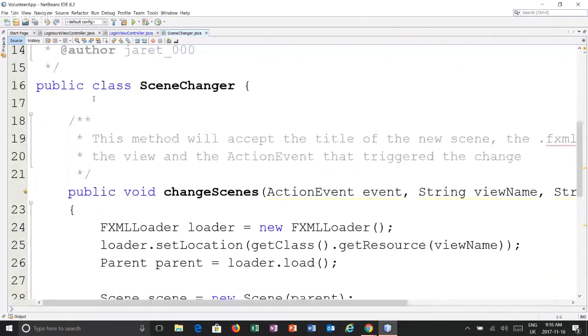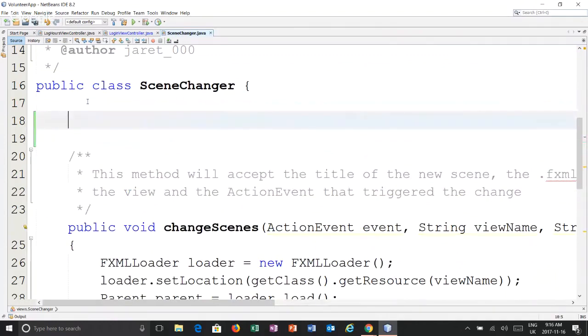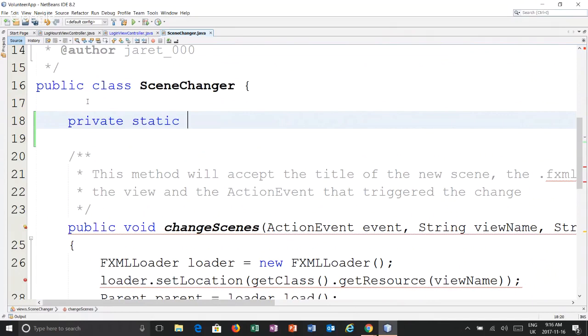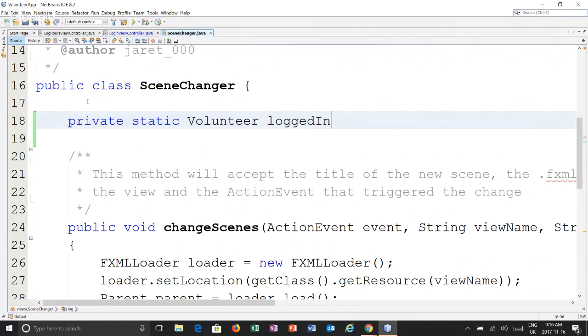And in here, we don't have any global variables today. So we can't store this sort of static volunteer, be it an admin or a regular volunteer. So what I'm going to do is I'm going to say private static Volunteer loggedInUser. Okay. So what's going to happen here is we will create a static logged in user, and that means anytime we open an instance of our scene changer, we can access this logged in user.